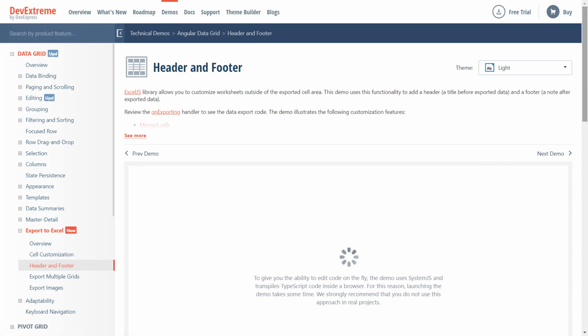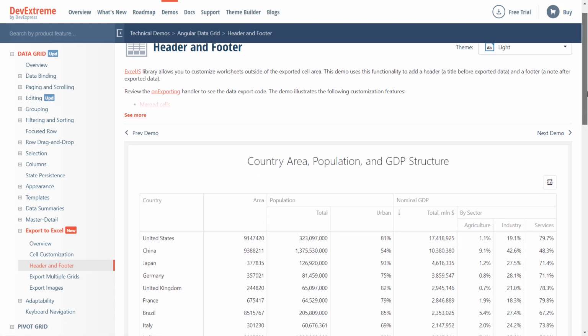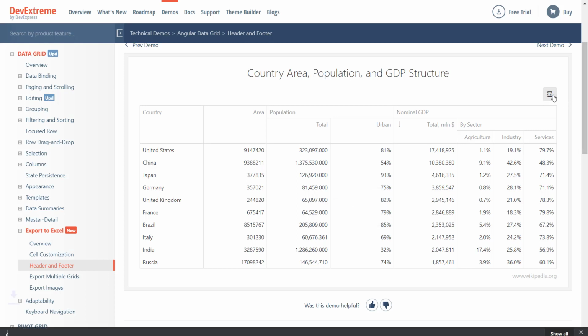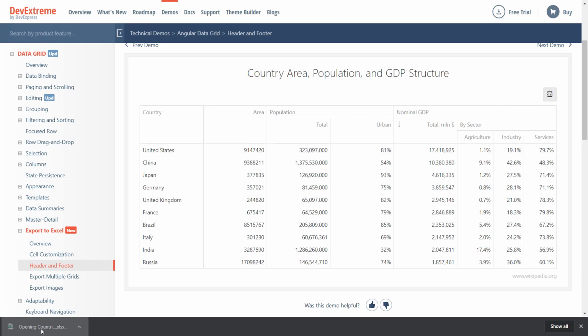Okay, moving on. Let me run the header and footer sample to show you a different but very popular usage scenario. This particular demo includes area, population, and GDP information organized by country. The demo also includes both a header and a footer in the form of HTML. I'll go ahead and export now and load up Excel.